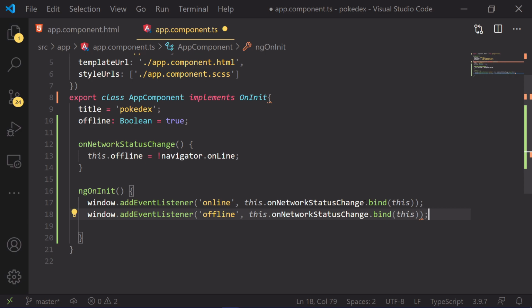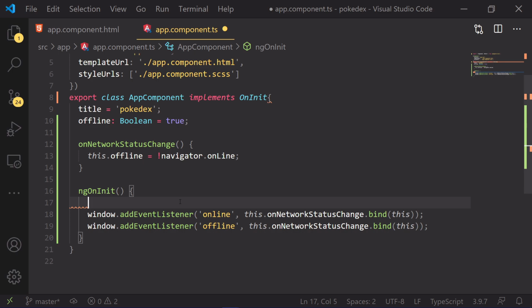Okay, so that's it. Now whenever the application goes online or goes offline, the status will be updated. The variable offline will be set as true or false on the basis of whatever the status is for that application. So by default, even if there is no status change, at the time the application is loaded, we will still call this function once.